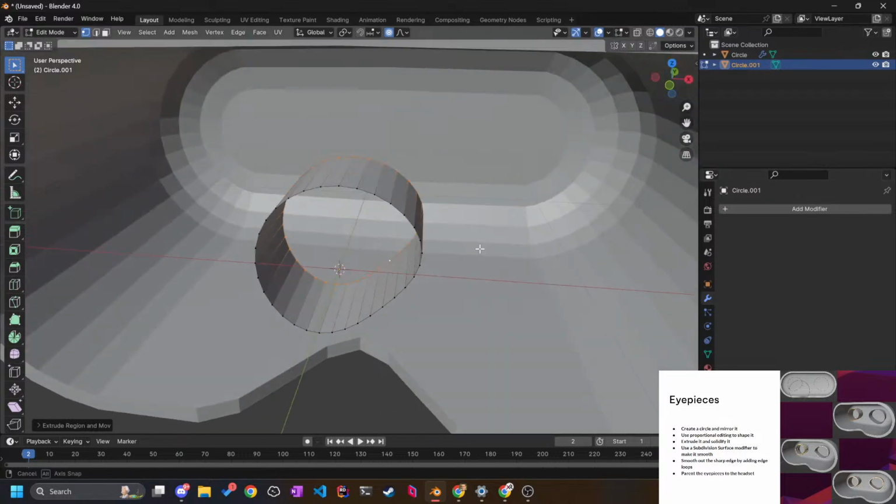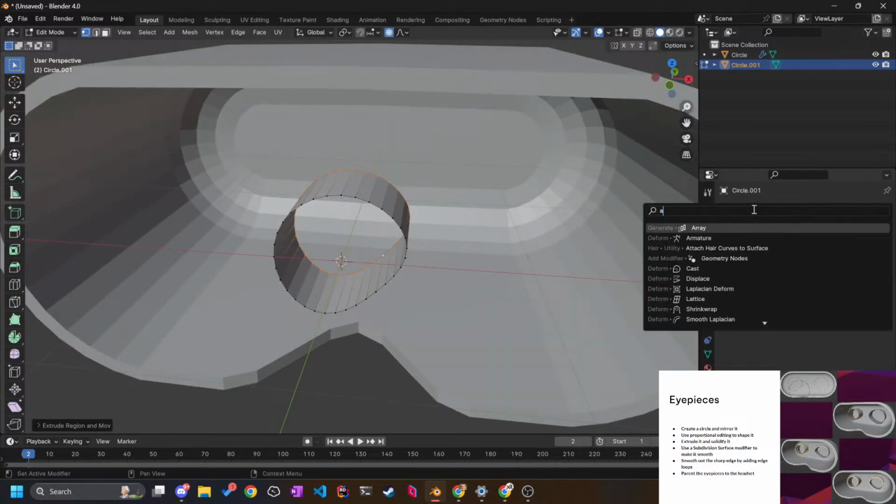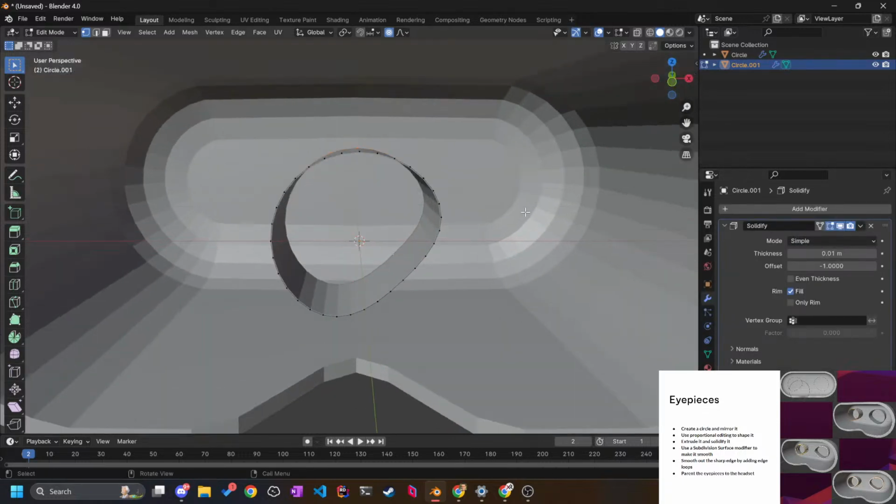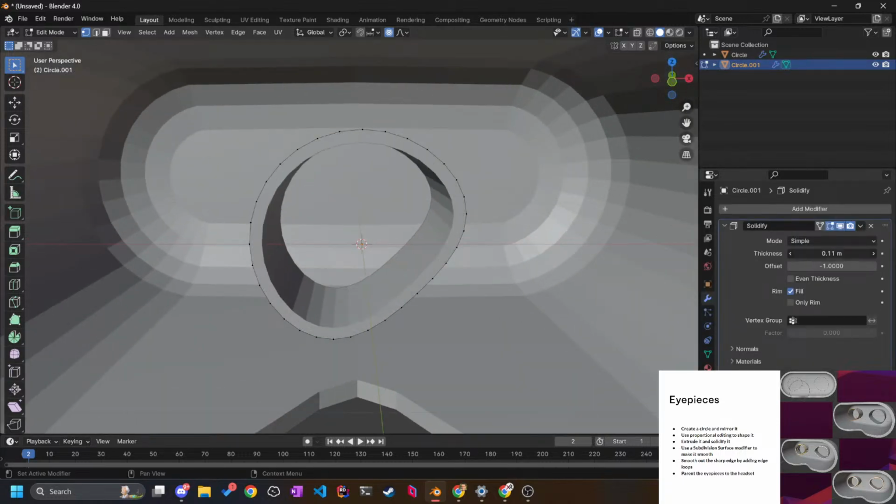And then once you've done that, we're going to add a solidify modifier because this is right now just flat faces. We need some thickness. So I'm going to solidify it just a little bit. Not too thick. Like that. So you should end up with something that looks like this.